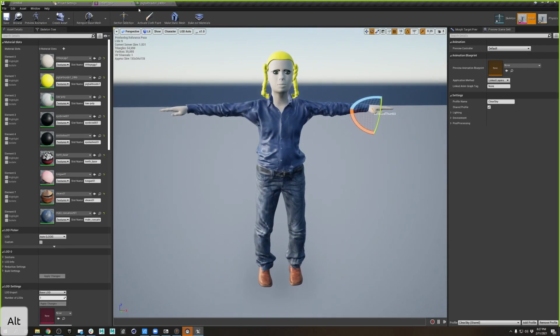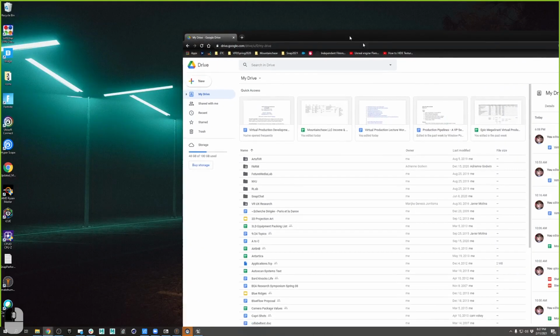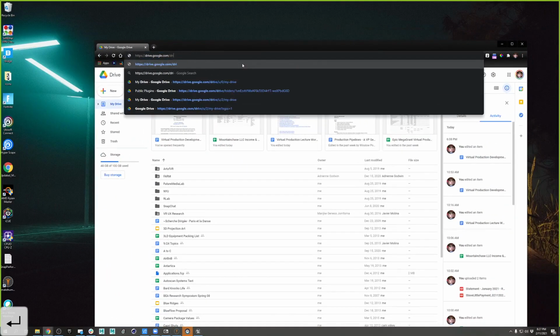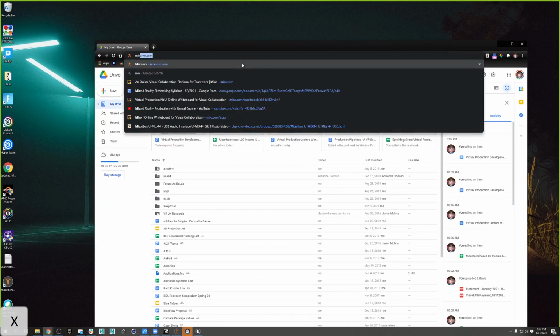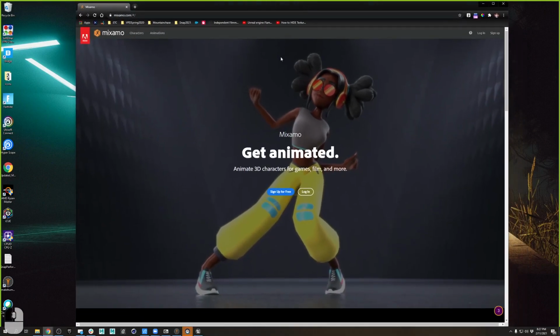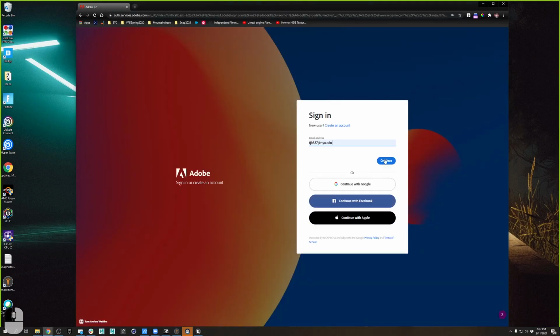So now let's go and get ourselves some motion for our little piggy tail person. If we come back to our browser, let's go into Mixamo. Fairly straightforward to use. Our character's already rigged. Mixamo does have an auto rigger.